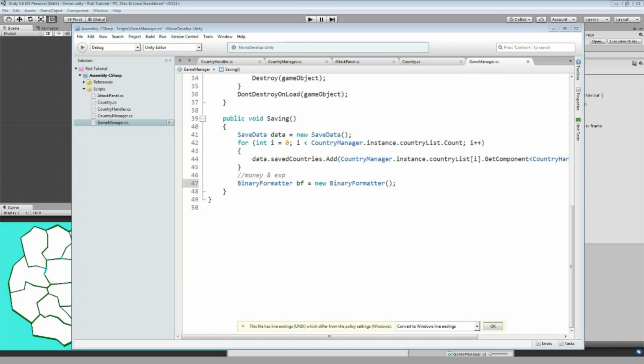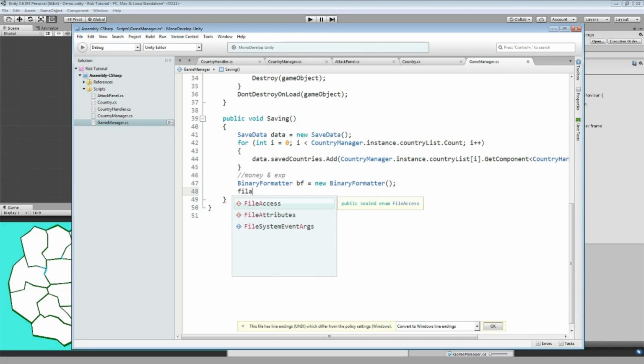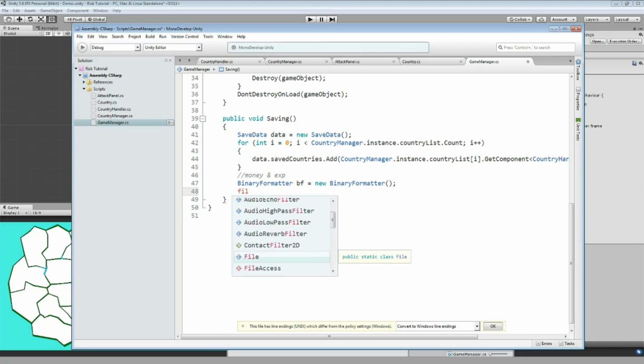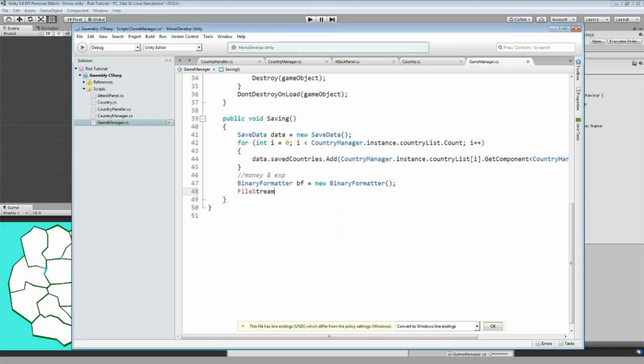Also, what we need is a file stream which is actually holding the data and the data path we are writing in. So we create a new FileStream. Just call this one stream. Going to say equal to, and inside we're going to create a new FileStream. And in open close parentheses, we can actually pass in the save file path and the mode we're going to use while using that.